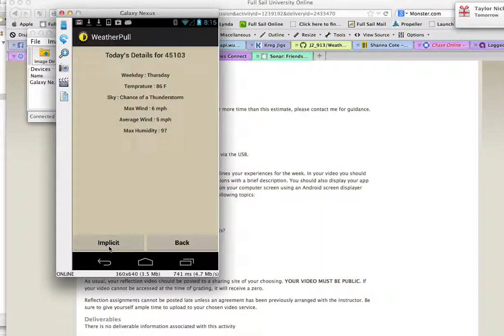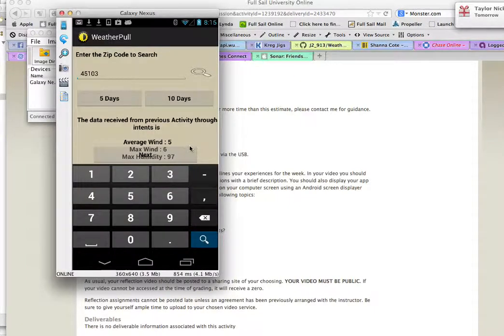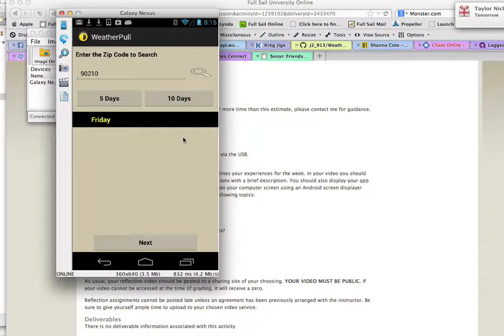And then if I hit back, it takes me back to the original screen, and I gotta hit it on the phone and not on the screen. And this is me passing data back from the other screen and bringing it back over here. So average wind and max humidity is also over here now. So I can easily change this back to 90210, hit search, yep. Back to the 79 degrees.